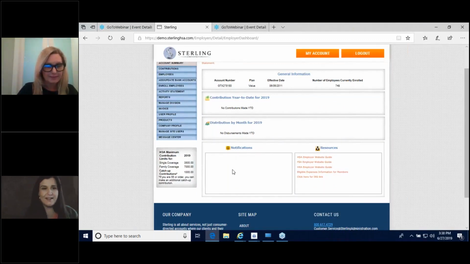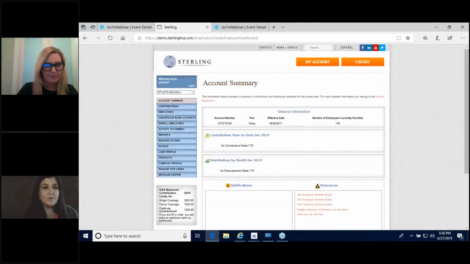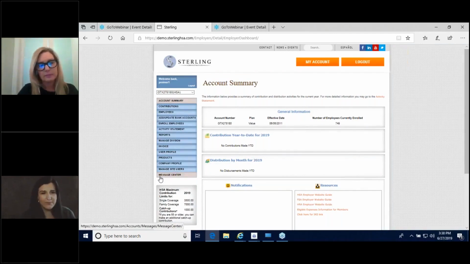Great. All right. So when you're first getting started as an employer in this portal, one of the first things you're going to want to do is take a peek over at this blue menu here on the left. This is how you're going to toggle throughout the different parts of the website and the different tools that are available to you. So the first thing we'll start with is add or update bank accounts.